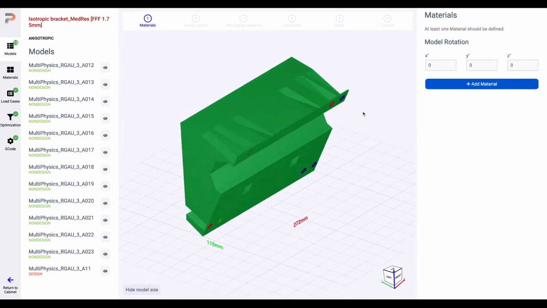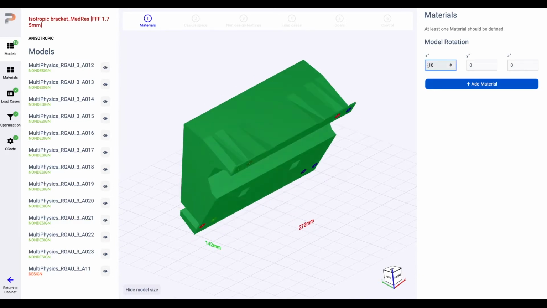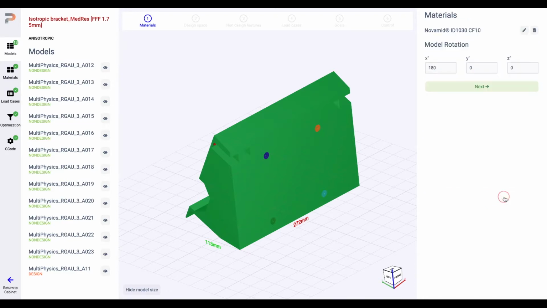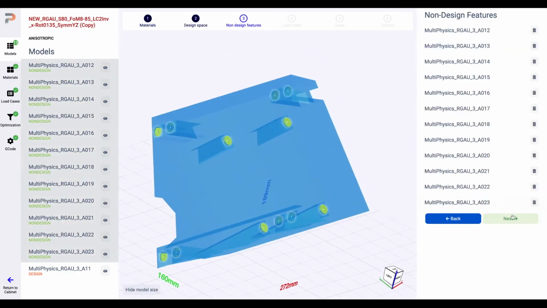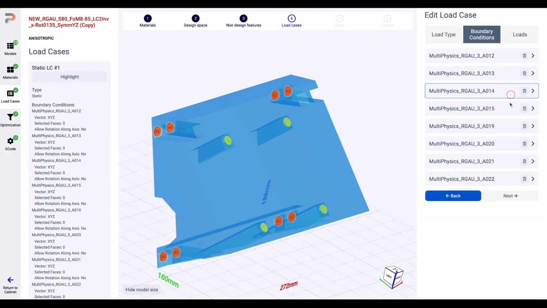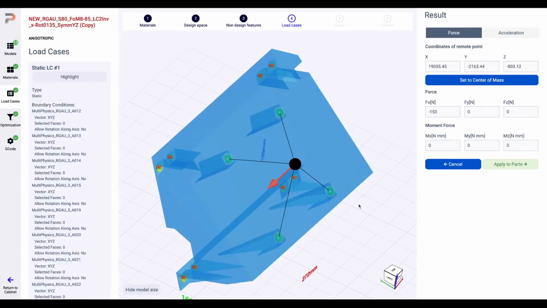To begin, users select from preloaded or user-defined material properties that get assigned to the model. This is followed by the assignment of design and non-design spaces. Then boundary conditions are defined and loads are applied to the model to create load cases used in the optimization. The software can support optimization of many load cases.